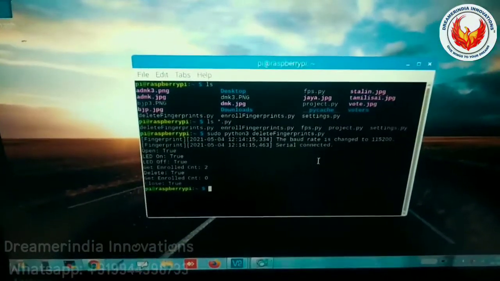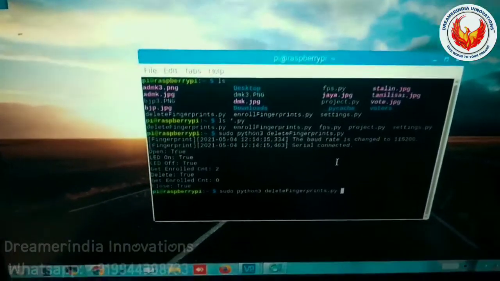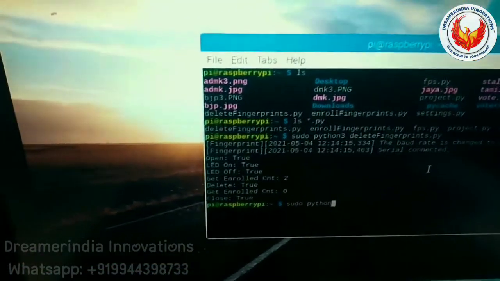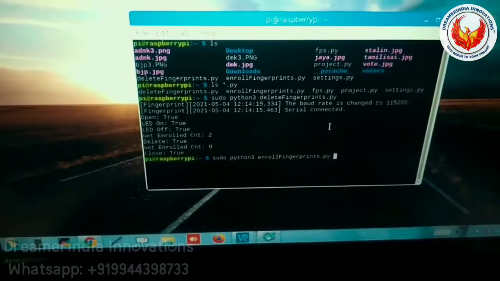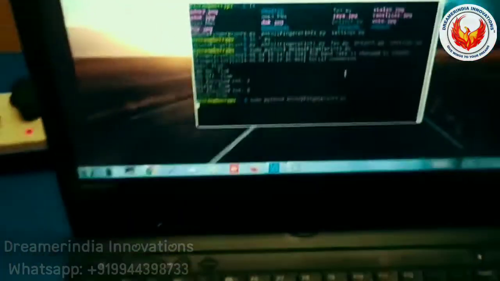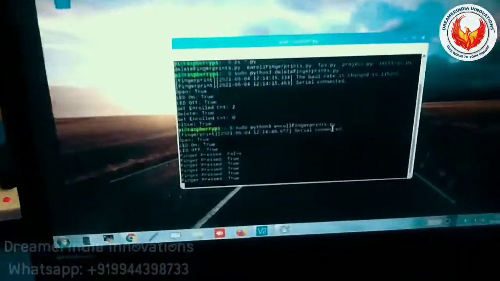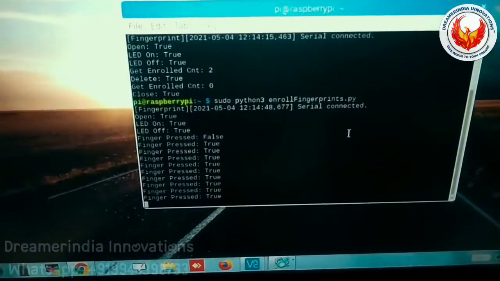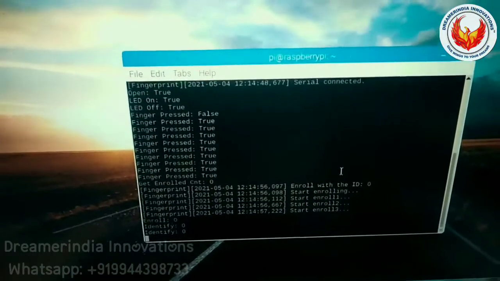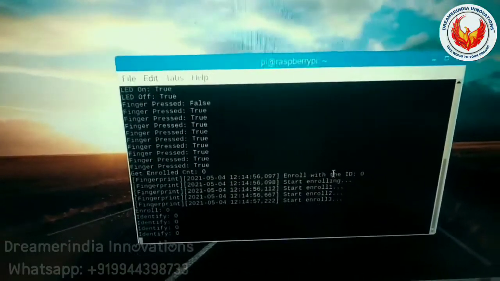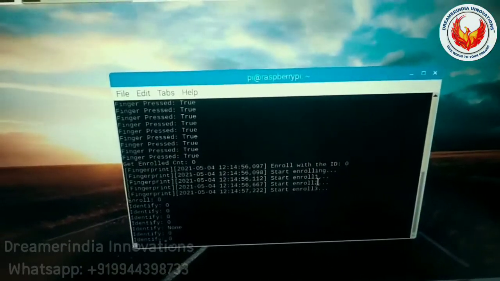Fingerprints stored inside the sensor are deleted, and now I am going to enroll a fingerprint. For enrolling we have the command enroll fingerprint sensor.py. So I am just going to enroll now. When I click OK, it will ask for the fingerprint. I am keeping my finger on it. You can see it will check the finger presence 10 times, and then it will enroll the finger with ID 0. When you enroll again, it will enroll with ID 1, and if you enroll again, it will enroll with ID 2. It will keep incrementing the ID whenever you run the same file again and again.